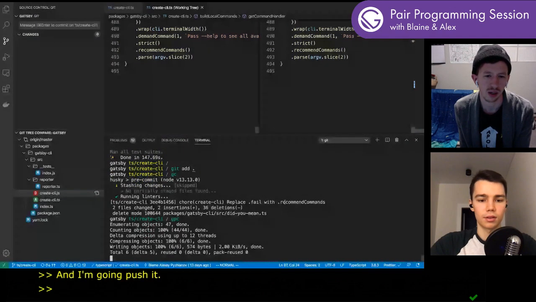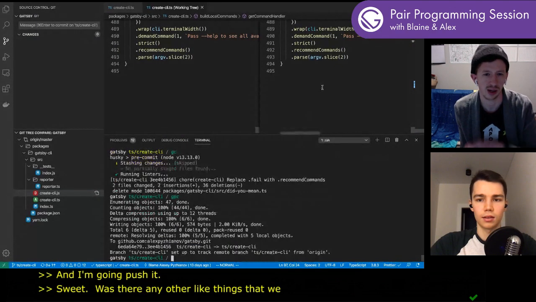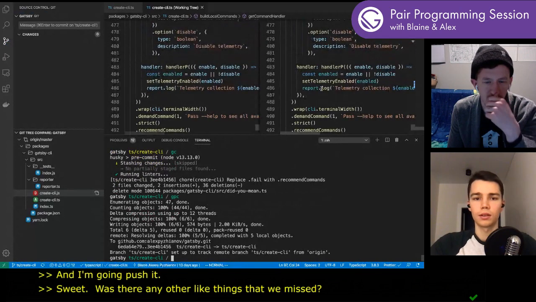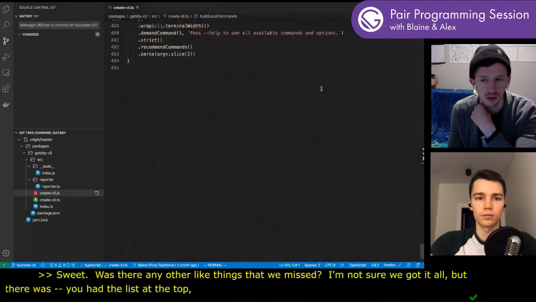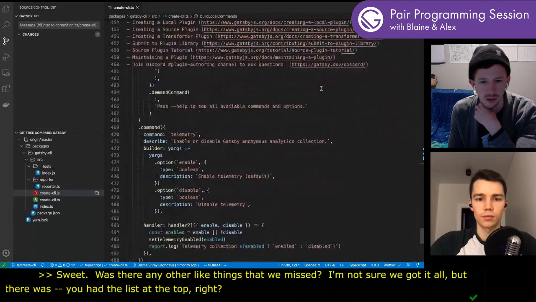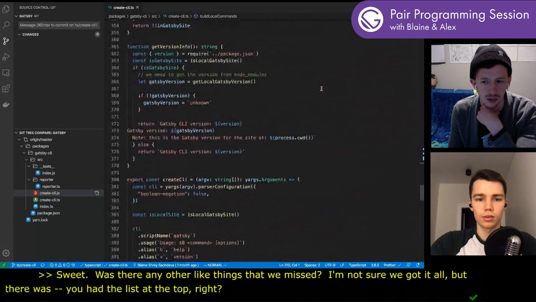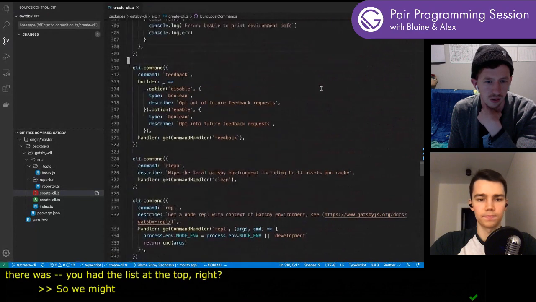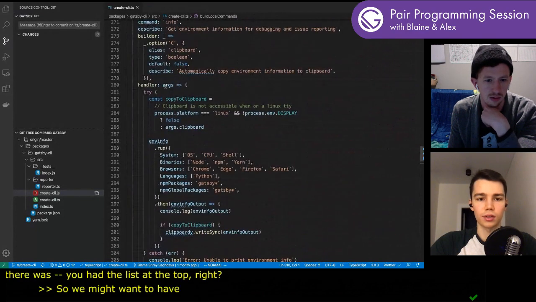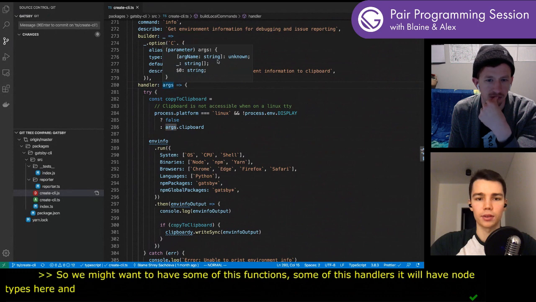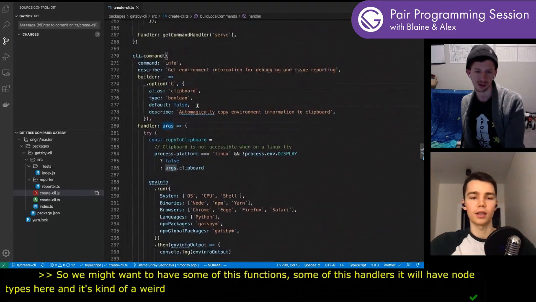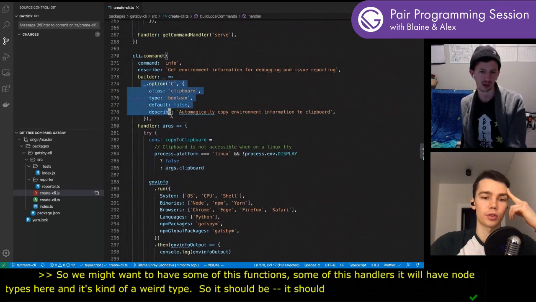Was there any other things that we missed? I'm not sure we got it all, but I think that was most of them. You had the list up top, right? So we might want to have some of these functions, some of these handlers, they'll have no types here. And it's kind of a weird type that it inferred. So it should be related to this portion right here.